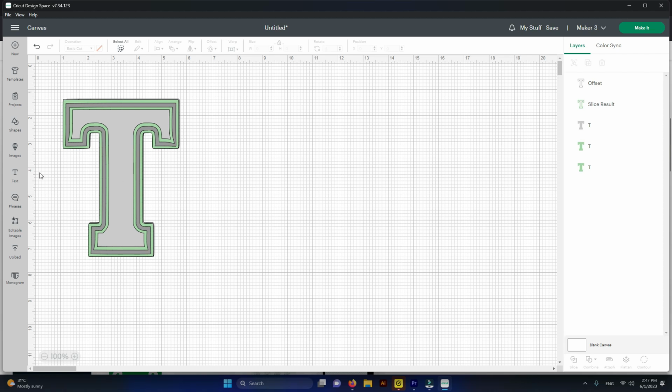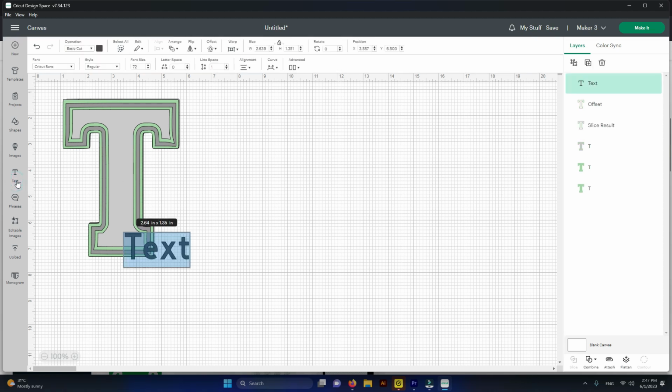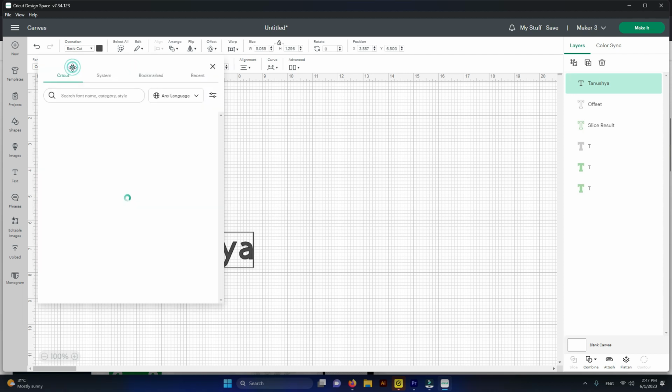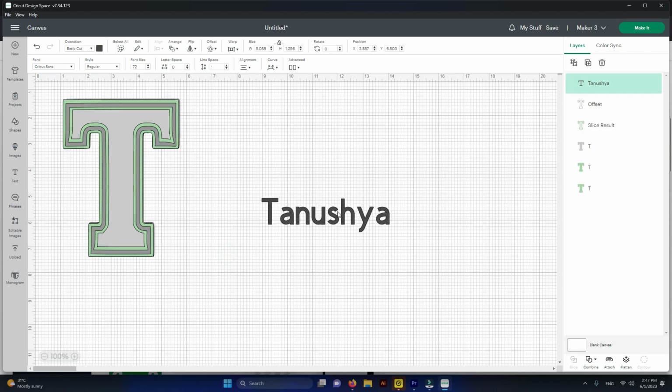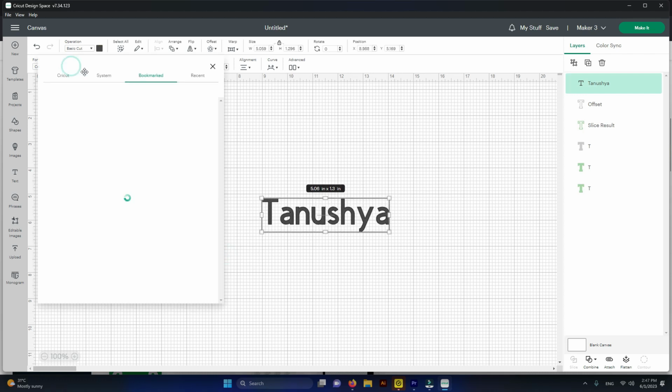So for that, I'm going to the text option here on the left side, and I'm just adding the name of the birthday girl here. This is a very simple step. So once I'm done, I'm now going to select this text and I'm going to change the font. So for that, I'm going to the slot here where we can change the font. As I told you, it is easy if we bookmark our fonts. So I'm just going to the bookmarked fonts here.